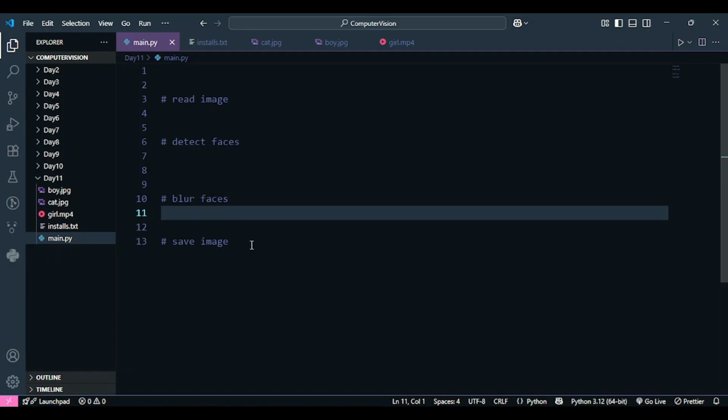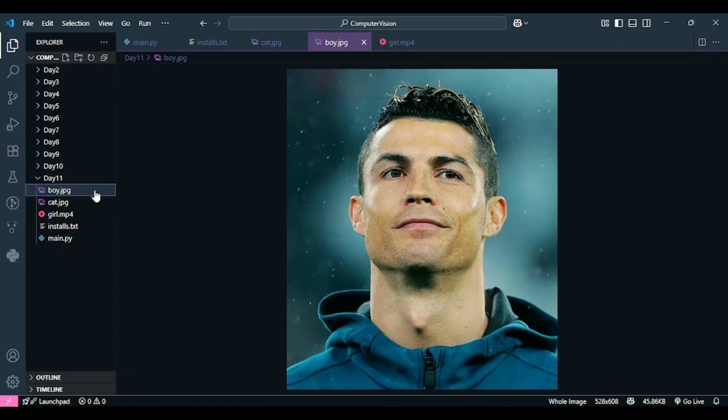So let's first see the image that we are going to deal with. The image that I have chosen for today's lecture is this of Ronaldo, because he has such a perfect face. Even though this is only one face inside a picture, this picture could have had multiple faces as well. My code would have detected and blurred all those faces too. But for this tutorial, I have chosen a picture that has only one face, for the ease of understanding.